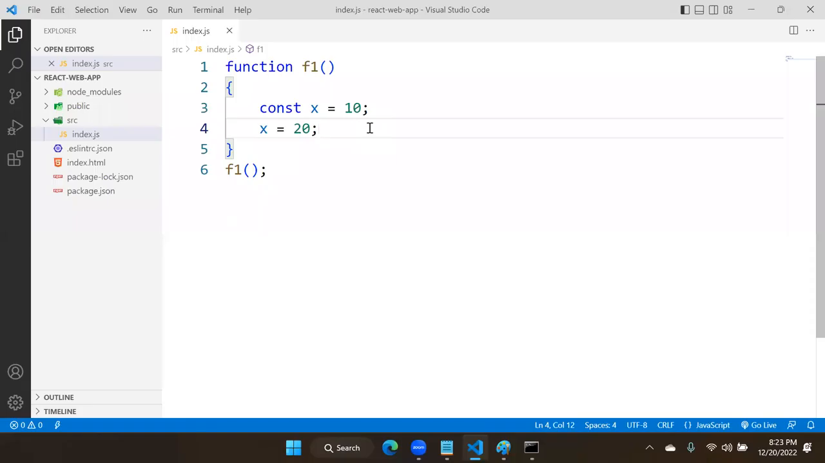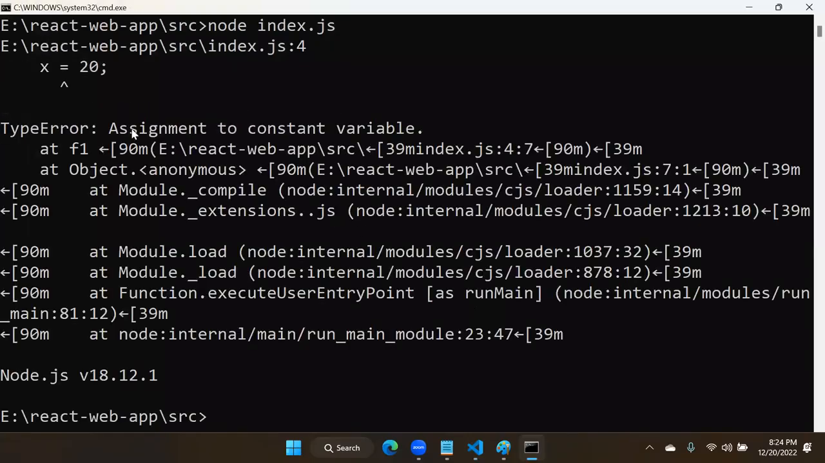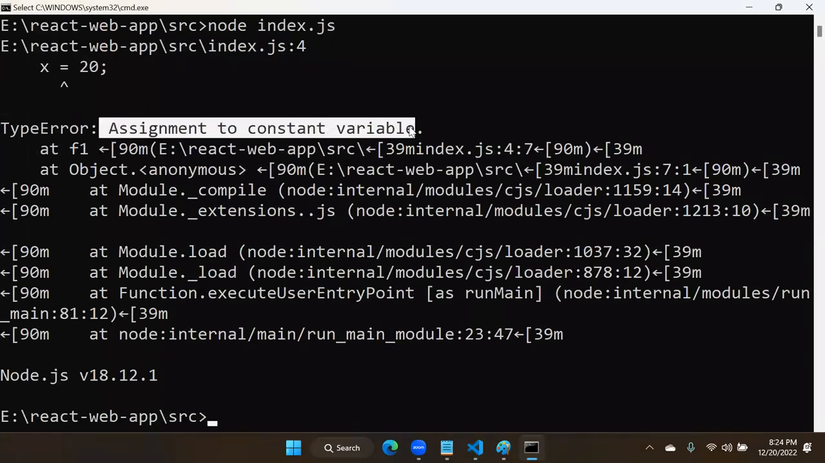Already I initialized, no? After initializing, I am assigning. Is it allowed? It is not allowed. Assignment not allowed. Only initialization. That means this is invalid. Suppose I write here console.log x equal to the value of x. Now you see here, when I run this, it says error. Assignment to constant variable is not possible.